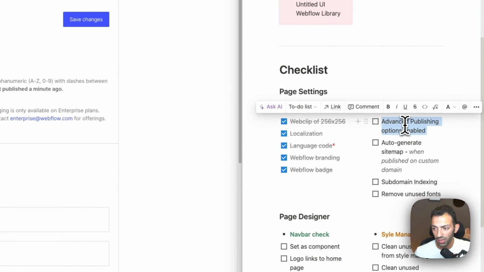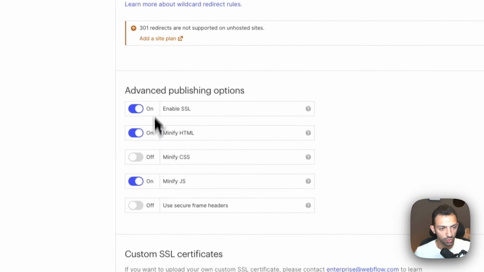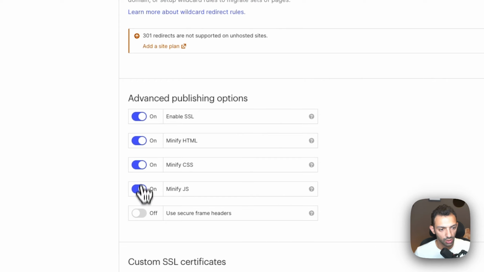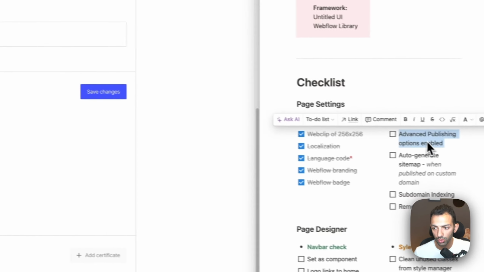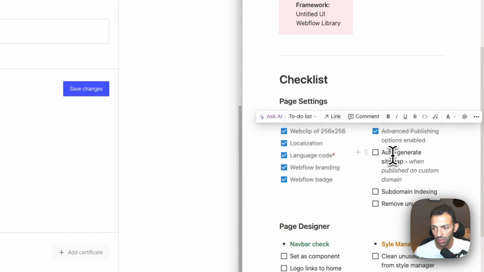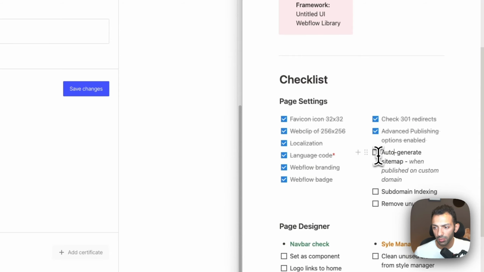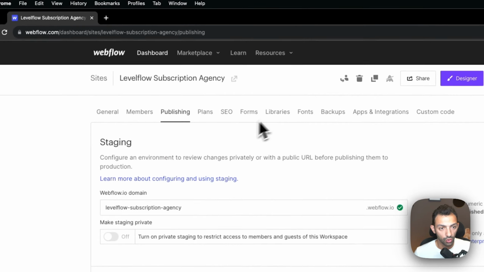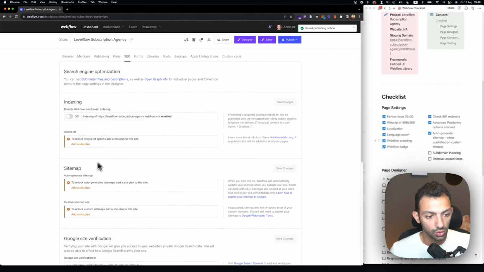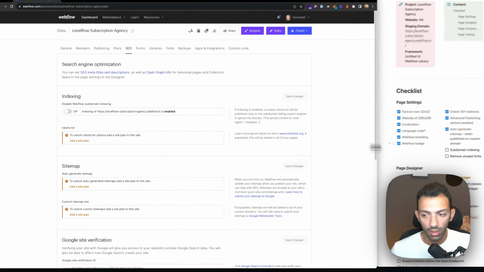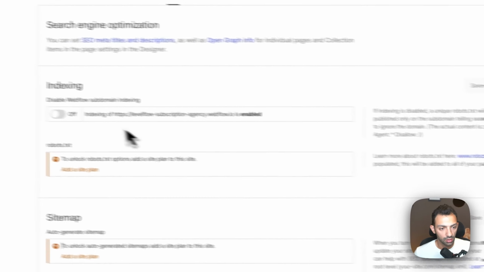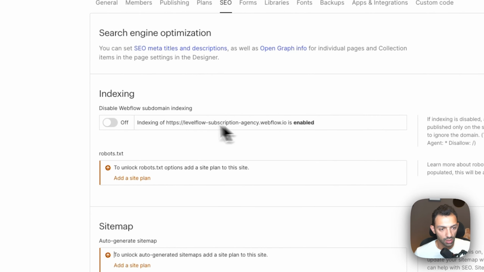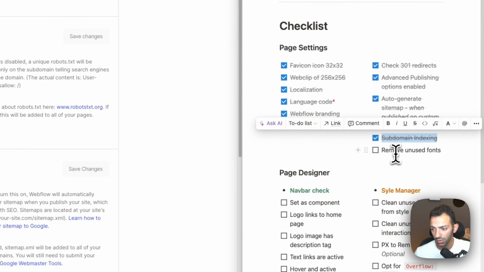Next is advanced publishing options enabled. So here's advanced publishing option. Just enable those to make sure that everything is optimized. Check. Auto-generate sitemap. Again, this is something for published domains. So if you go on SEO, you can auto-generate a sitemap once you have your domain connected. Subdomain indexing. This is also for published domains. Now we don't need to index this subdomain. We'll need to use it. So let's just leave it.